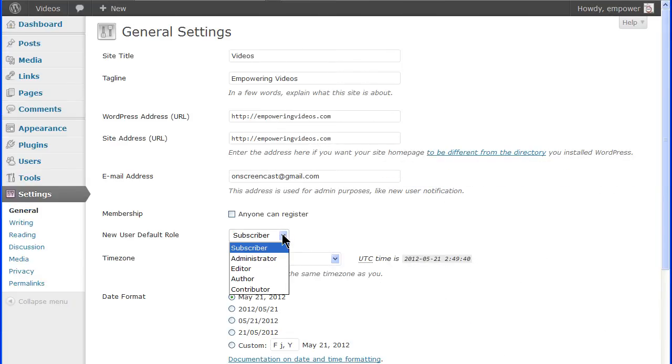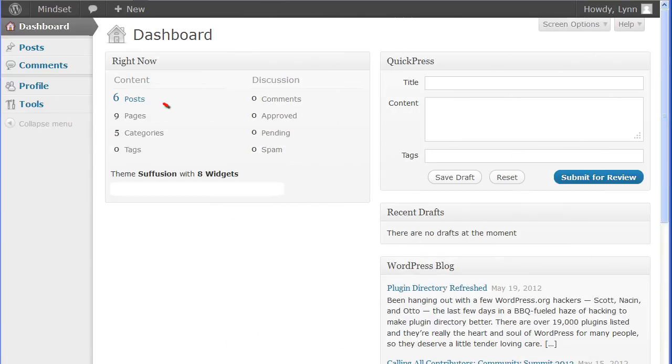A contributor has the access of a subscriber, plus permission to upload files and to write, edit, and manage their own post. A contributor cannot, however, publish a post. The posts are reviewed by the administrator, who decides if the post is to be published. The contributor screen looks like this, with access to the post screen.